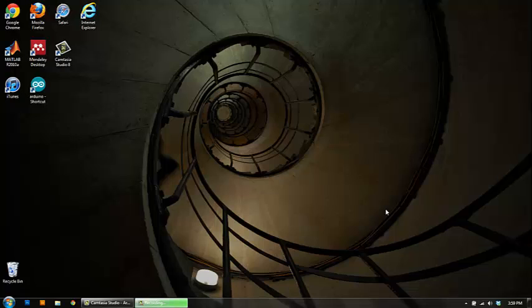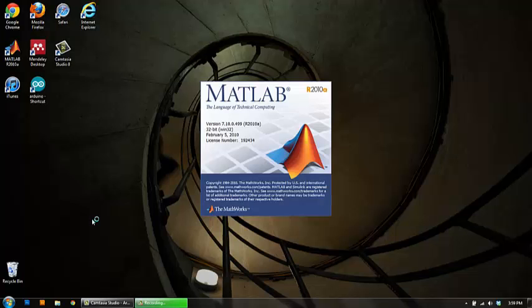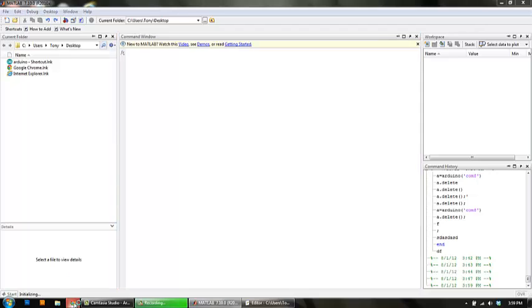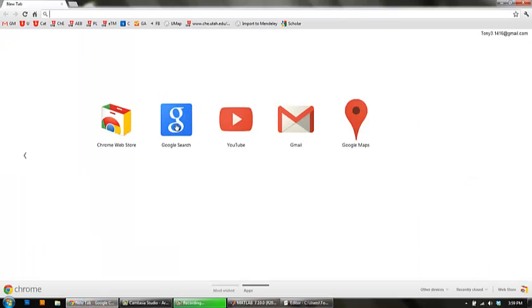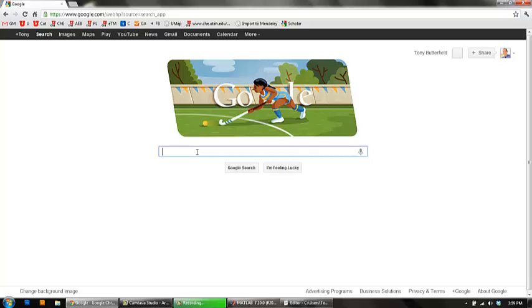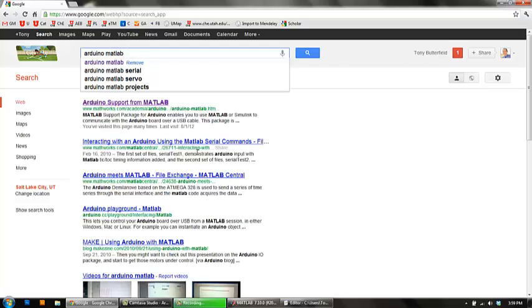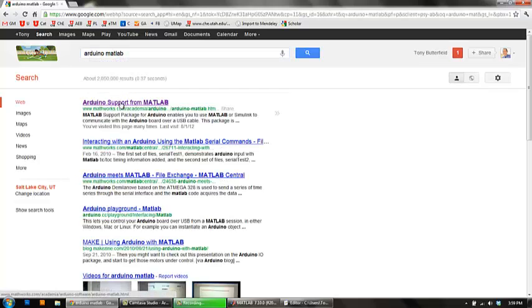Okay, now I'm going to show you how to communicate between MATLAB and your Arduino board. So first thing I'm going to do is start up MATLAB. While that is starting up, I'm going to open up Chrome, and I'm going to search for the program packet that we need. So Arduino, MATLAB, right there, Arduino support from MATLAB.